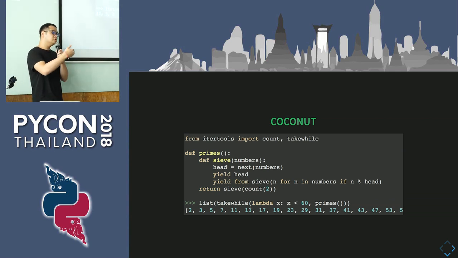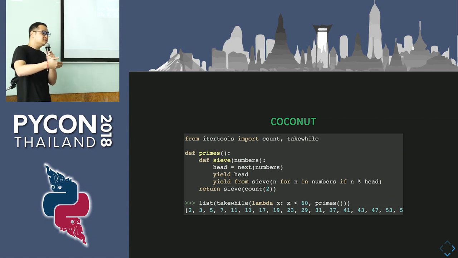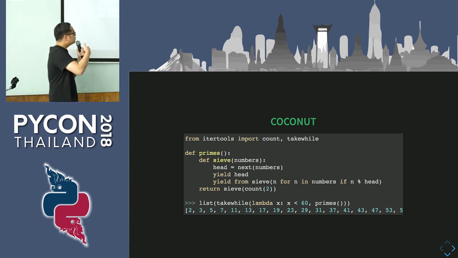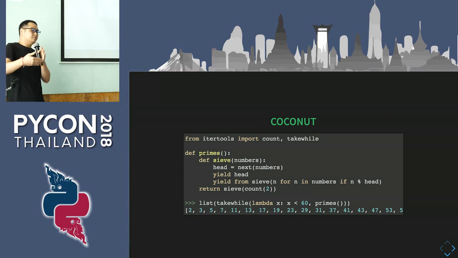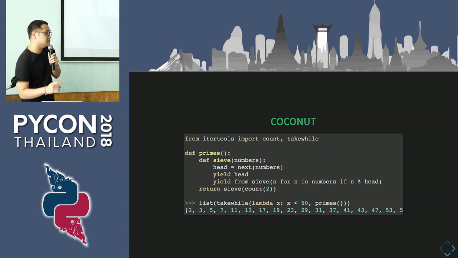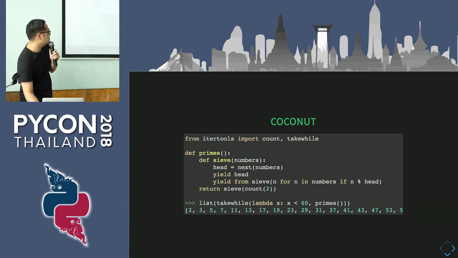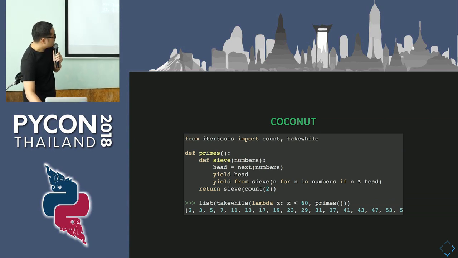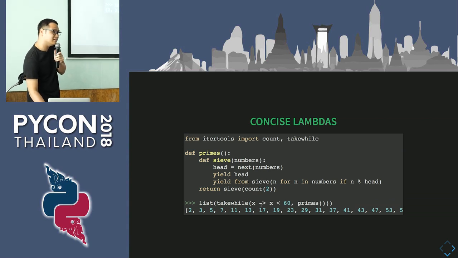But I want to introduce several things such that I can write as if I was writing Haskell. So I'm going to introduce a few things. The first thing is a more concise lambda syntax. Here we have to write lambda like this, and what if we can just do that?